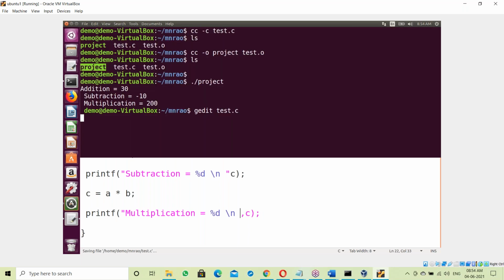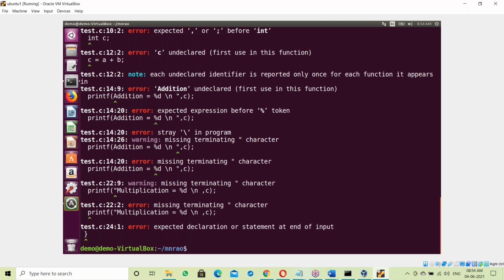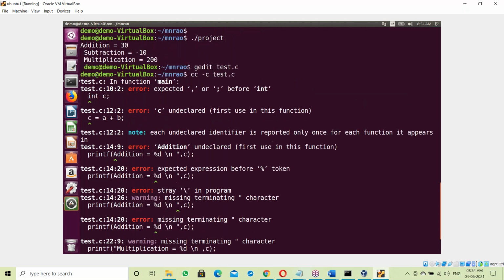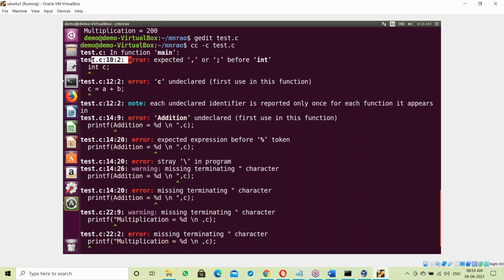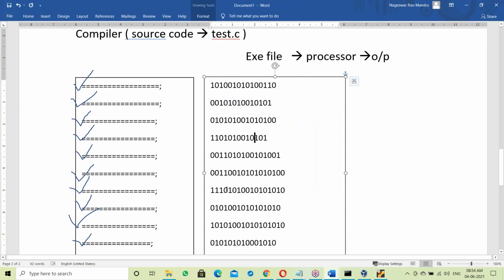Save and compile. Yes, cc -c test.c. Right. See this. It showed all the errors from top to bottom, right? Yes, all the errors: error at the 10th line, error at the 12th line, 4th line error, 22nd line error. So the compiler checks the whole program from top to bottom and shows all the errors.